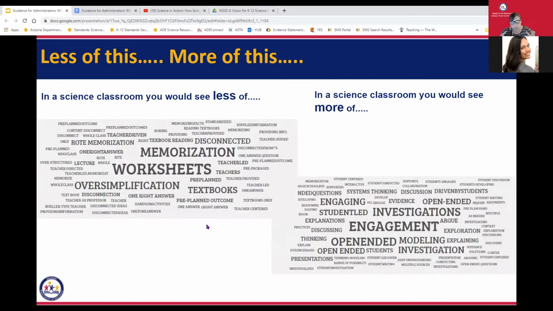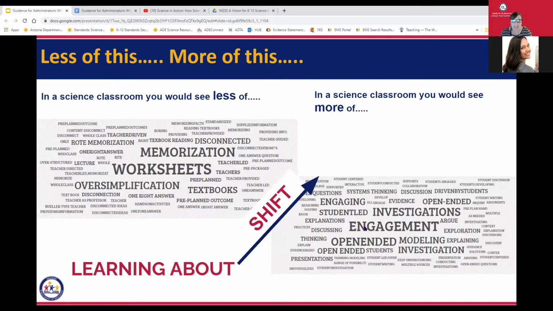To move us forward, here's a great visualization. We did that same activity, but instead of using just the document and talking about it, we had teachers create a word cloud to show the shifts in instruction. On the left, it's a beautiful example of exactly what the shifts include. This is the old standards, where we focused on just memorizing vocabulary and science was all about terms. Oversimplifications, memorizing textbooks, one right answers, teacher-centered, teacher-led, teacher-provided, teacher-driven. What we're moving away from is learning about science in these terms and vocabulary, and shifting towards student-led investigations where they engage, explore, and explain. It's driven by students, open-ended: modeling, investigating, exploring, arguing, where they are in the position of the scientist and the engineer to figure out the world around them.